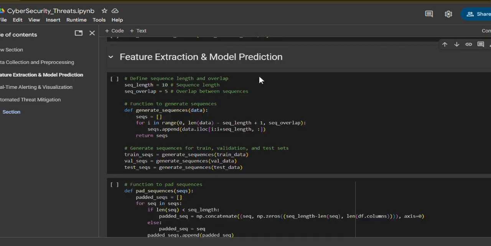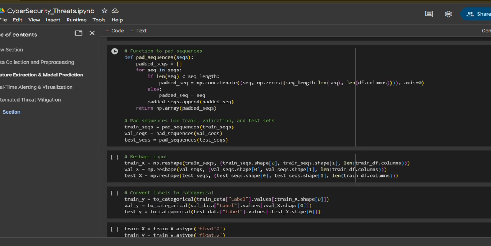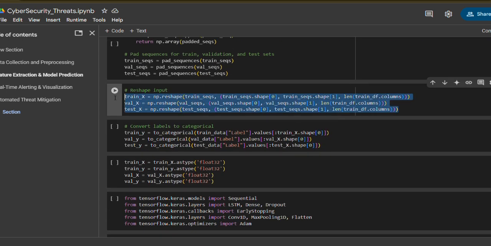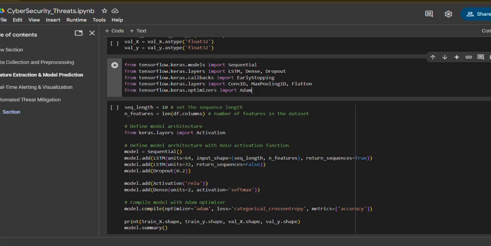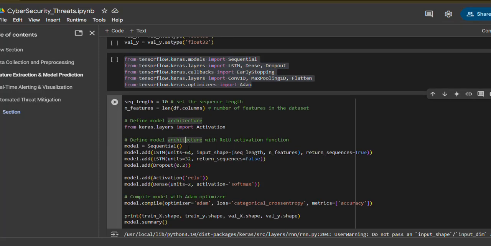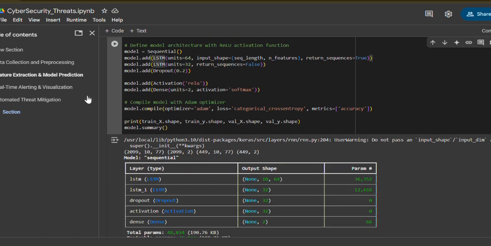Step 2. Feature extraction and model prediction. Next, the AI models analyze the incoming data, extracting key features such as IP addresses, traffic volume, and unusual login patterns. If any suspicious activity is detected, the system flags it as a potential cyber threat.